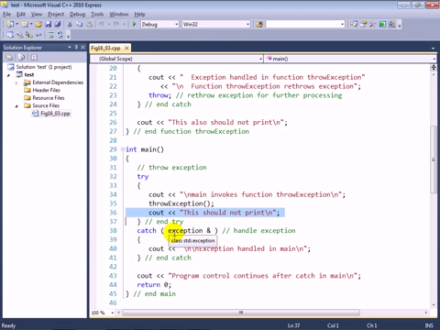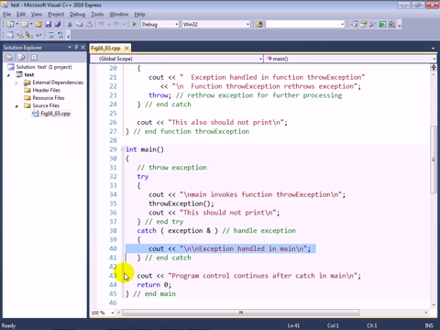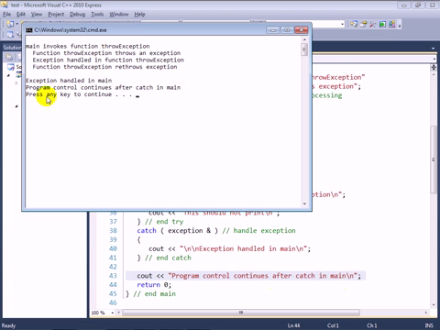And by the way, the same type is really an is-a relationship. You can have the exact same type here or a base class of the type of exception that was thrown, and in both cases it will catch the exception. Now once we catch it here, we print out that the exception was handled in main, which gives us this line of output, and then we continue with the next valid statement after the try-catch sequence, which indicates that program control continues after the catch in main, and you can see indeed that that line of code was displayed.